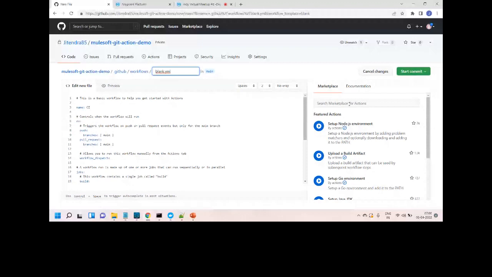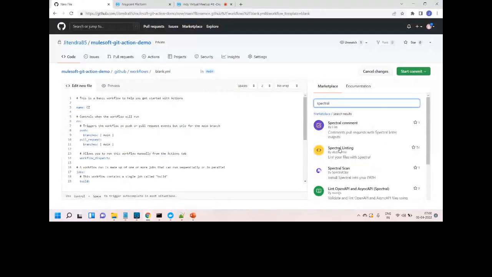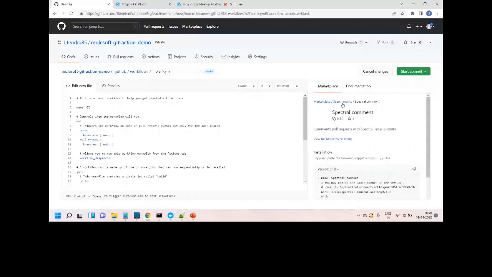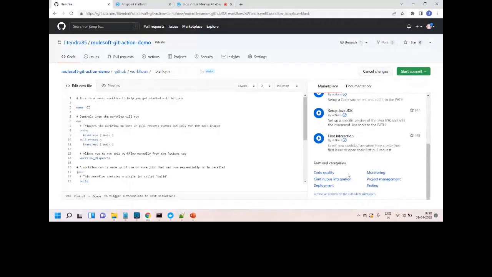Like, if I want some plugin related to Spectral, I can just search and you can get that. You can click on this, and it will provide steps for how to configure that particular thing in your workflow. This is just a marketplace, and we will see it in depth later. I just want to give a sense of what the marketplace is. This is a place where you can find all the tasks, plugins, and extensions.